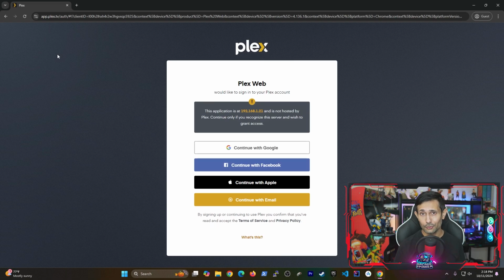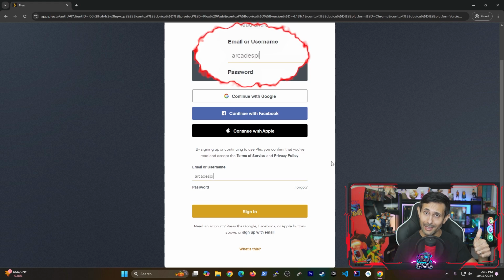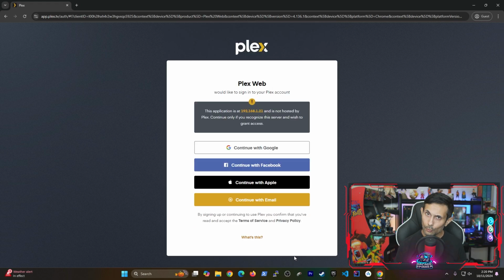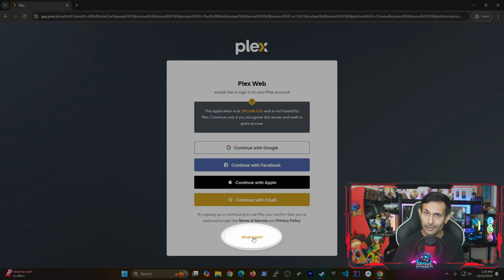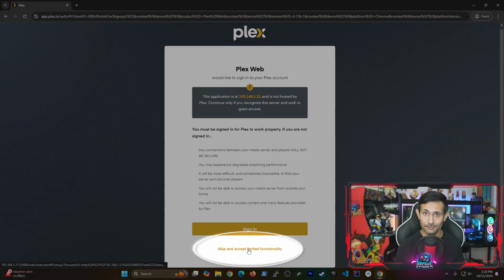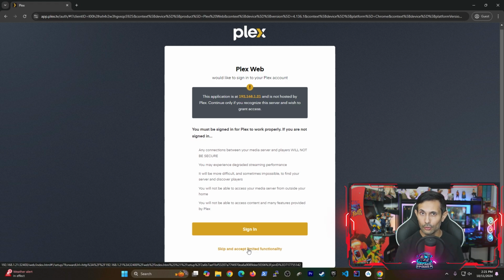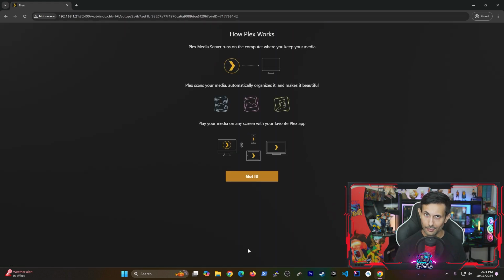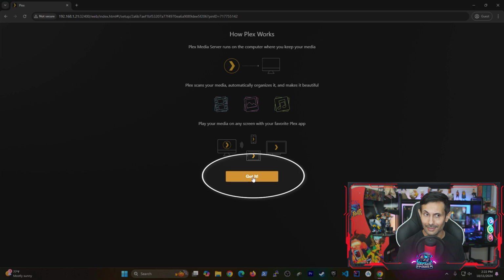And at this point, you can do two things. You can either log in or create an account, which is completely free. Or if you wanna skip this, click on What's This on the very bottom. And you'll have the option to skip this step entirely. For now, I'm gonna continue without logging in. And let's continue with the setup process by clicking Got It.